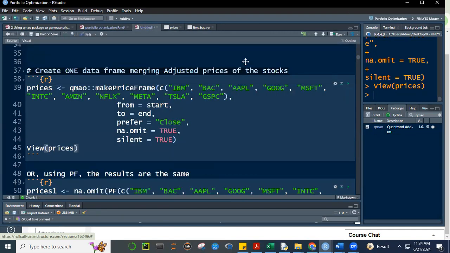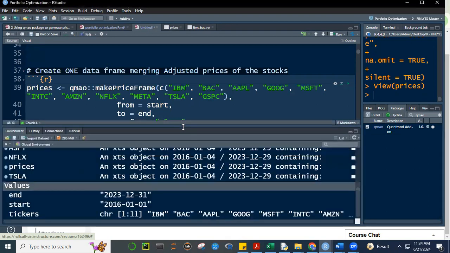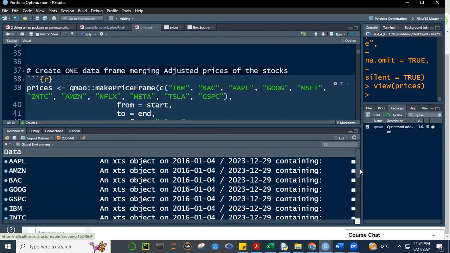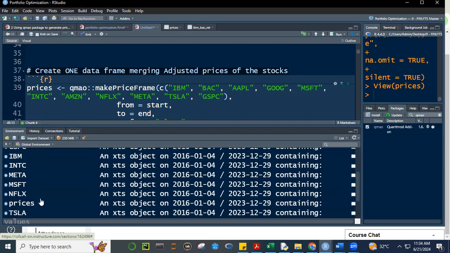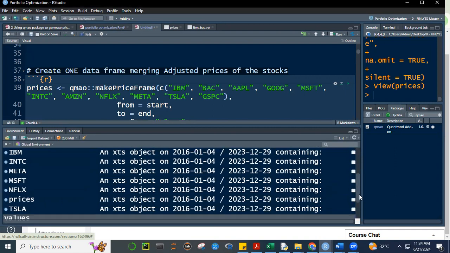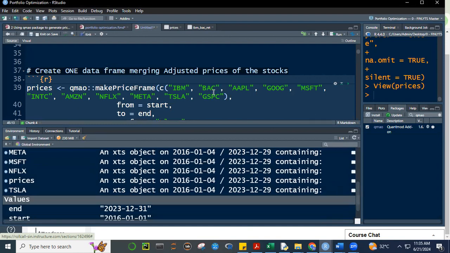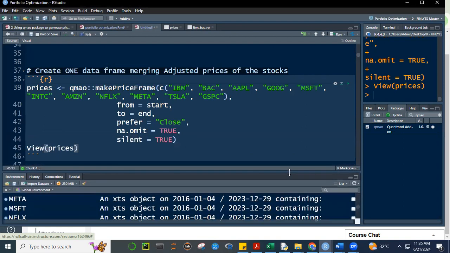Are you able to follow, class? Were you able to generate this object called prices? It should appear here in our data. This is our prices. So this is an object that contains all the closing prices of all our assets. This is an efficient way to create that object, instead of having to individually create an object for, let's say, IBM, get the closing prices for IBM, and do so for the other assets, and then merge them or column bind them. So this is a lot faster.